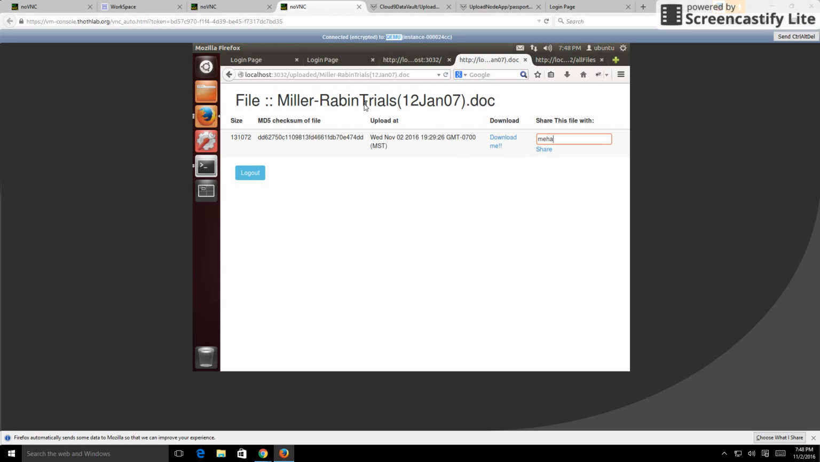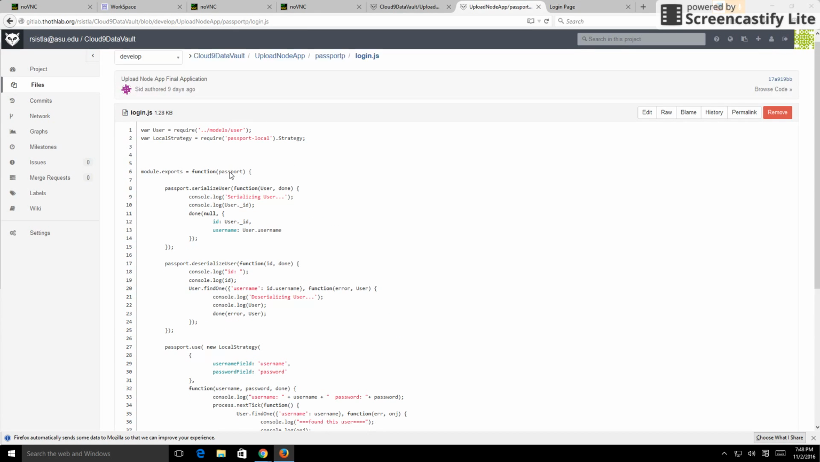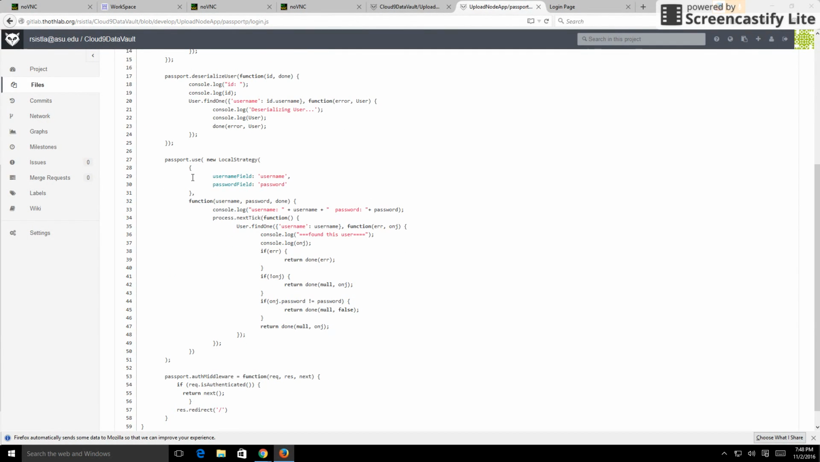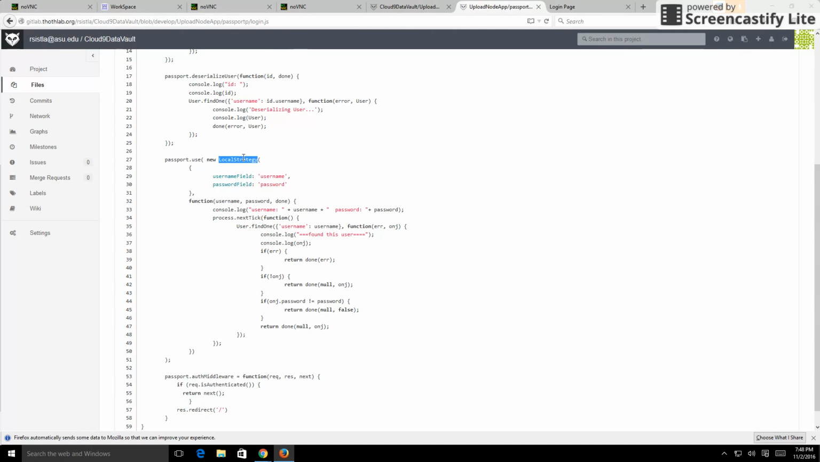Whenever data is on the public cloud, security is one of the important features to be taken care of. Therefore, we have used passport.js middleware to add the local strategy authentication scheme into our Express framework.